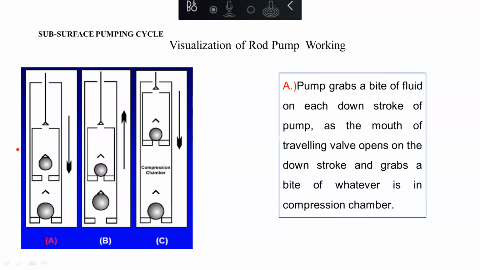Now let's see the working of your subsurface pump. Let's start from the downstroke. When your downstroke begins, your traveling valve will open, because of the pressure inside your chamber. Let's say this is your upper chamber, this is your lower chamber. Only when your upper chamber pressure is lower than your lower chamber pressure, this will be opening.